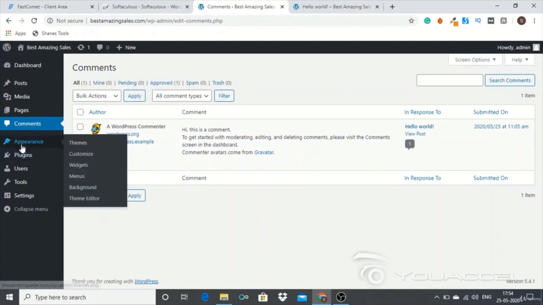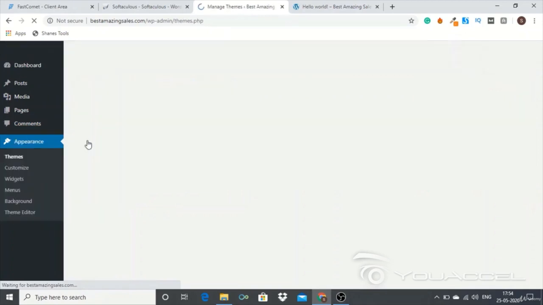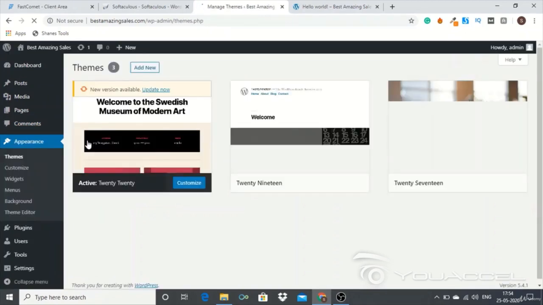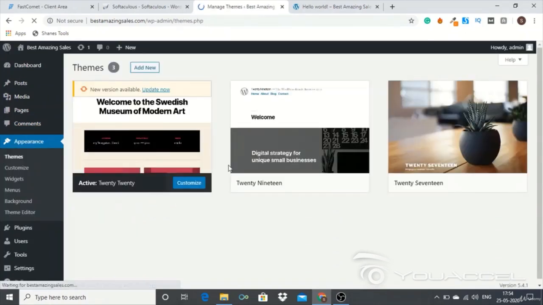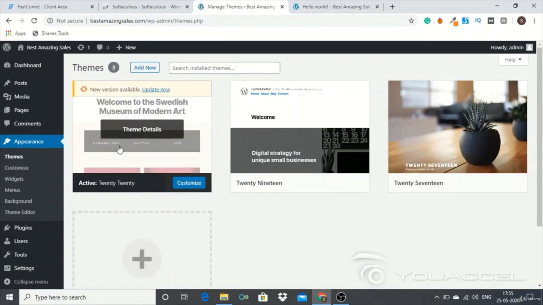Here is the appearance section, which is very important. Here you can go and edit your themes, you can customize themes, you can use new themes. Like you can see 2020 is the active theme right now, but I can change it to something very good, which I'll do in the future videos.